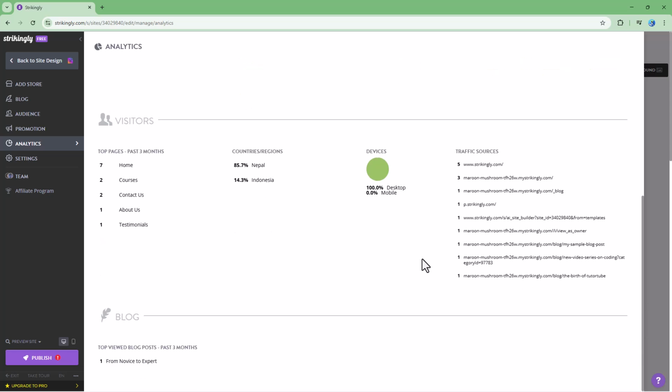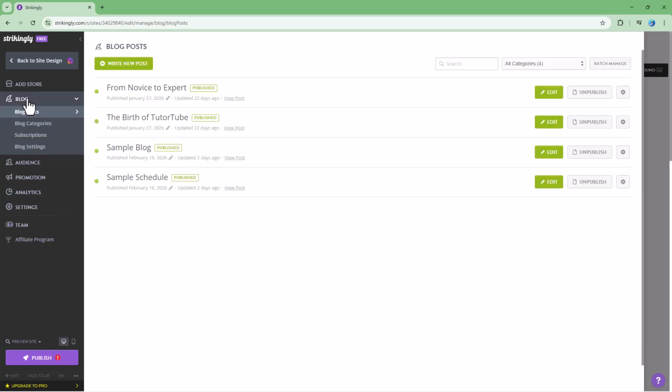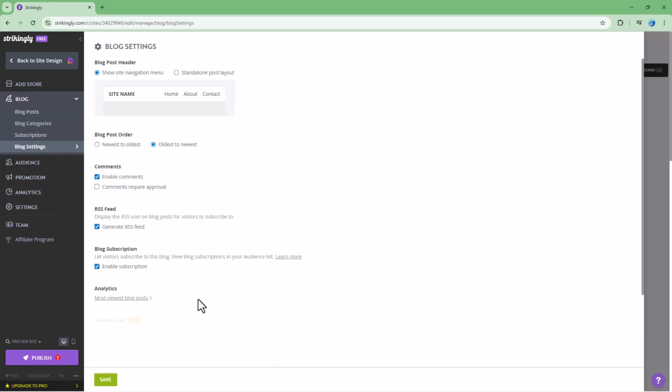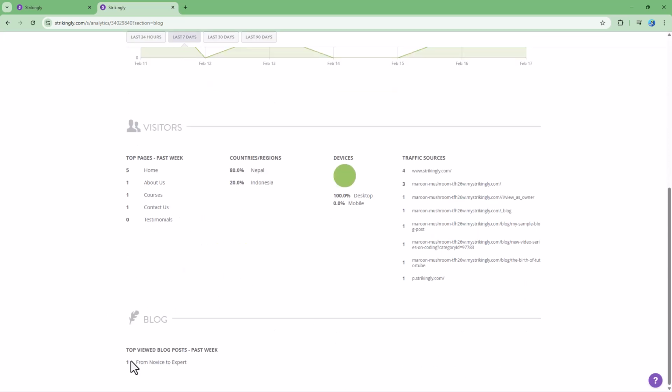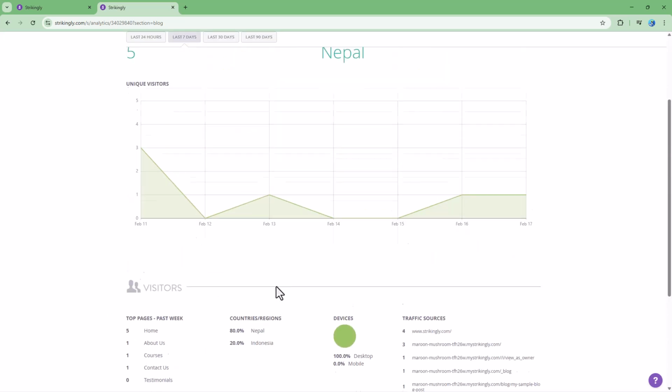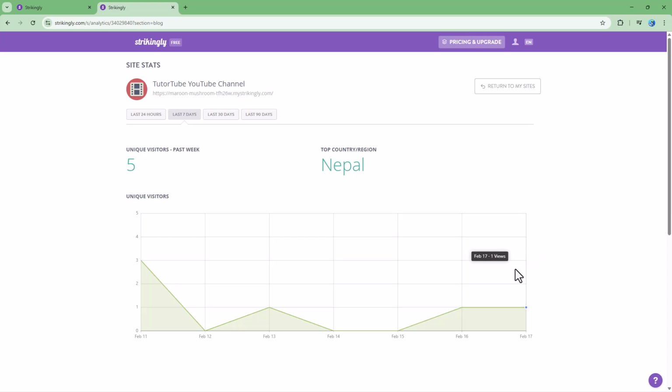Apart from that, you can also see the blog section right here, where you can see which blog post is the most viewed one. If you were to go to your blog, under the blog setting, you can also see analytics. And if you were to click it, it simply brings up the same analytics. You see the blog on the bottom, and everything else full screen, just like this.